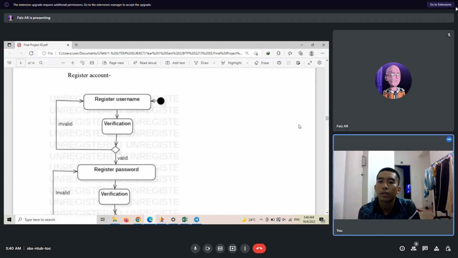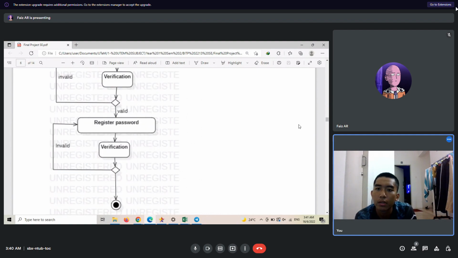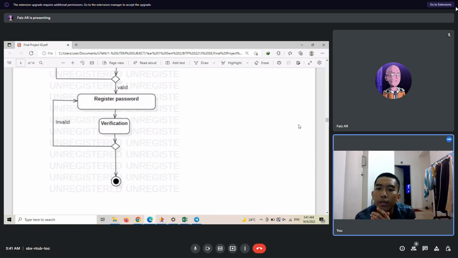Second is register account, where the customer will register a username. Then the username will be verified. If it's valid, it will go down. If it's invalid, it will go back up, where the customer will enter a correct username. Then, if it's valid, the customer will register the password, and the verification process will proceed.